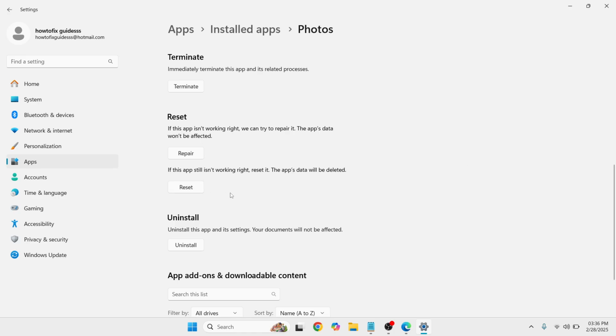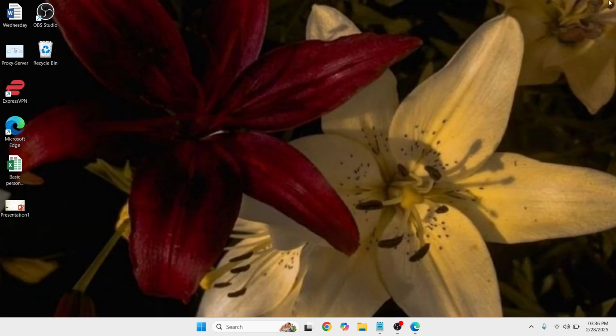You just have to finish all of the steps and then close this window, and you need to restart your computer. Okay, then check if your problem has been fixed. Okay? So that's it. Hopefully this video helps.